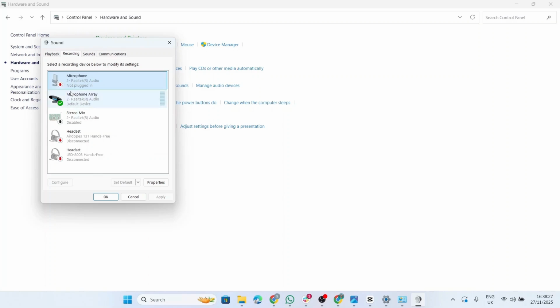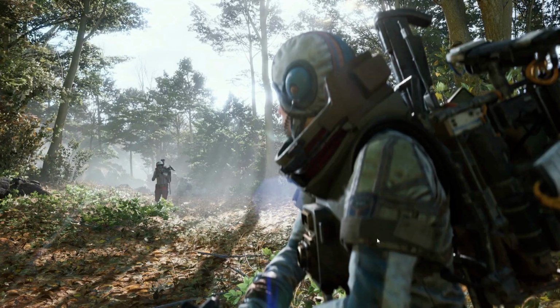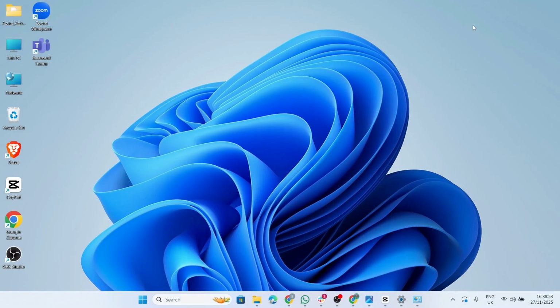Finally, open Arc, go to Audio or Voice Chat settings and make sure the same microphone is selected as your input device. Now restart the game and test the voice chat or proximity chat and it should be working again.